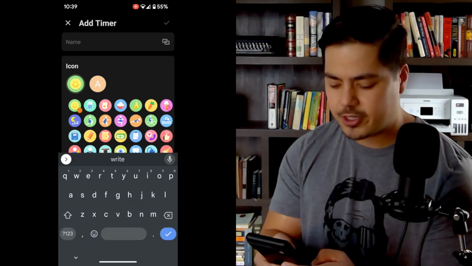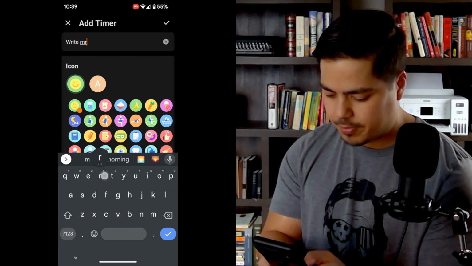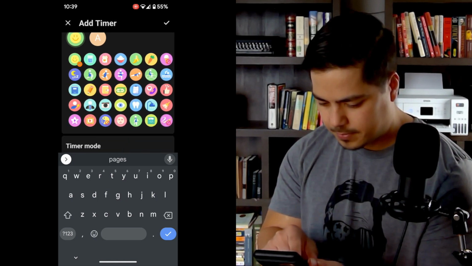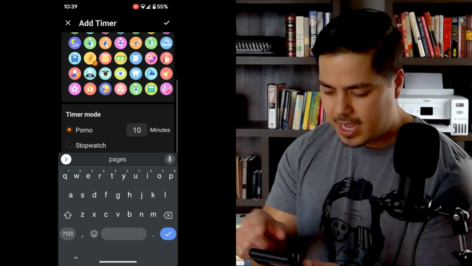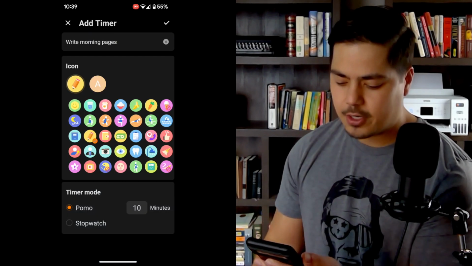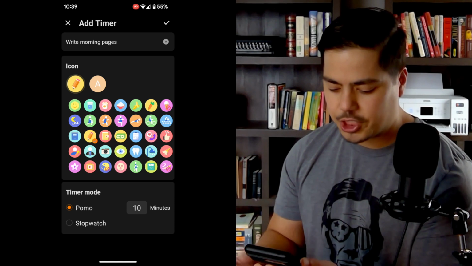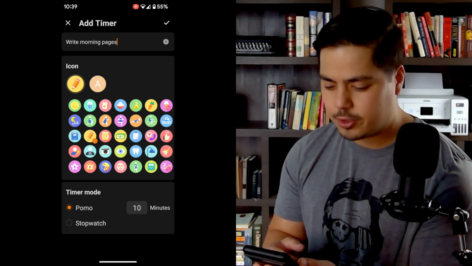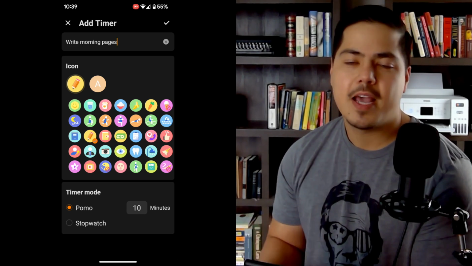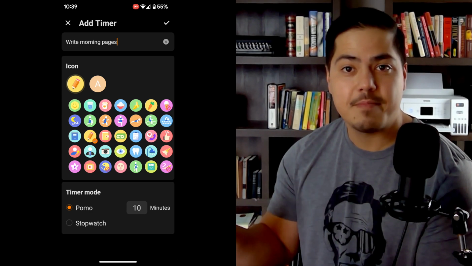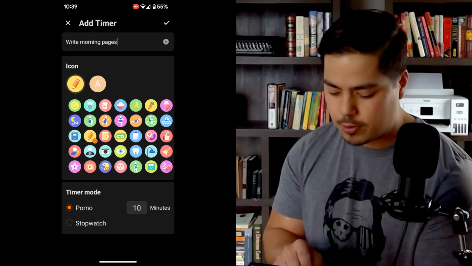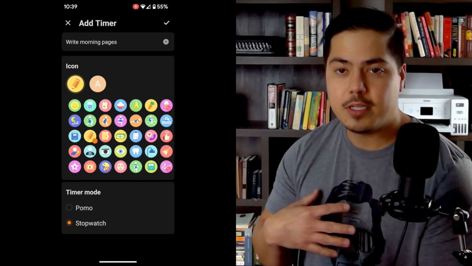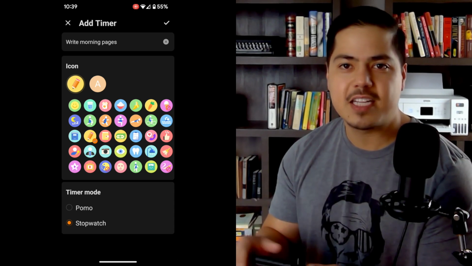So just go ahead and enter a name for your timer. I'm going to put in here Write Morning Pages, and then you can pick an icon. I'll pick the pencil. And down below is the timer mode. So you pick either POMO or stopwatch. If you pick POMO, you choose the duration of the Pomodoro timer. So do you want to write your morning pages for 10 minutes? And after that 10 minutes, an alarm will go off saying, "Hey, you've reached your 10 minutes, you can stop now." Or do you just want to go with the stopwatch approach where you just start a timer and let it run, and once you're done, in my case, writing my morning pages, I'll go ahead and stop my stopwatch.